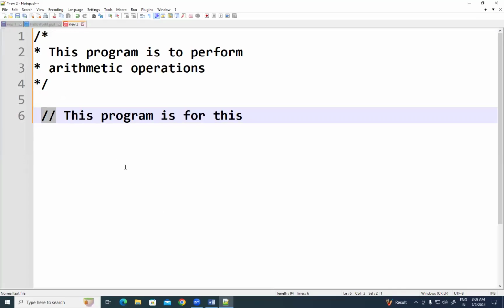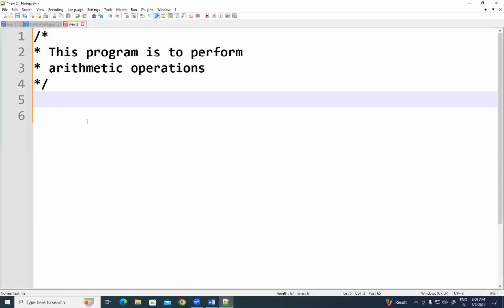Multi-line. Comments are ignored by the compiler. Means compiler doesn't compile comments. If you write a comment, compiler understands I should not compile this. I should not touch this. Am I clear so far? Online folks? Everybody in online? Did you get my point, folks? Yes. Okay, thank you.